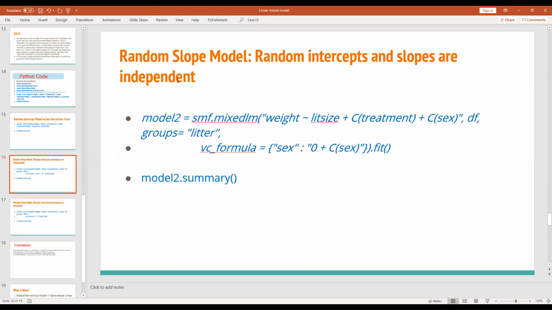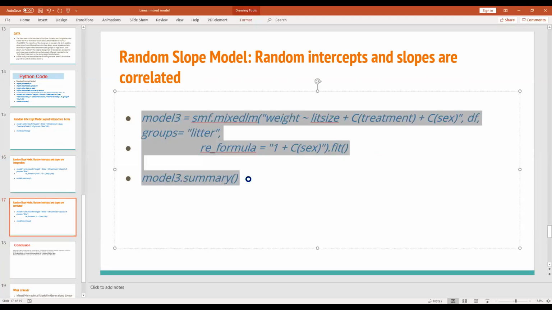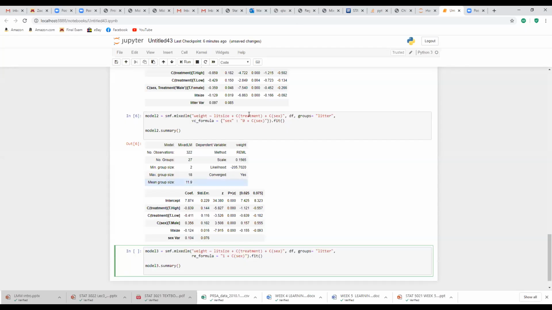But what if in a situation whereby you are talking about random slope model and the random intercept and slope are correlated? So it's going to be this one here. Okay, where the random intercept and slopes are correlated. So I'm actually going to copy that right now. Okay, copy that right now, and I'm actually gonna share my Python interface. Okay, then I'm gonna paste that. Okay, then I'm gonna run it.